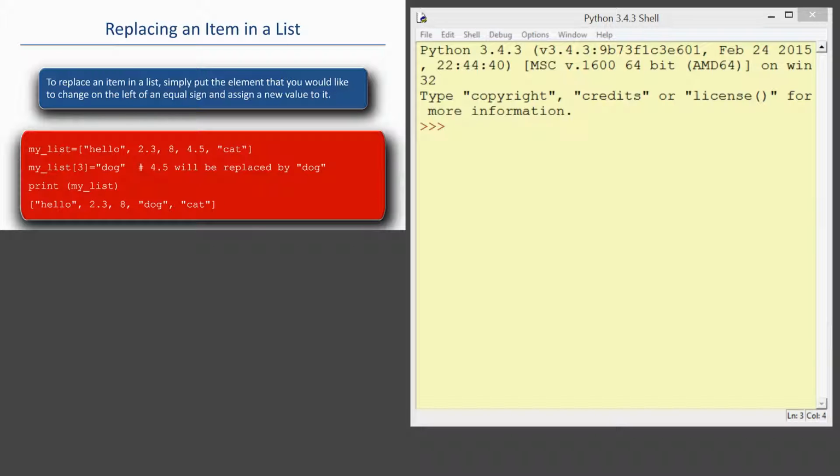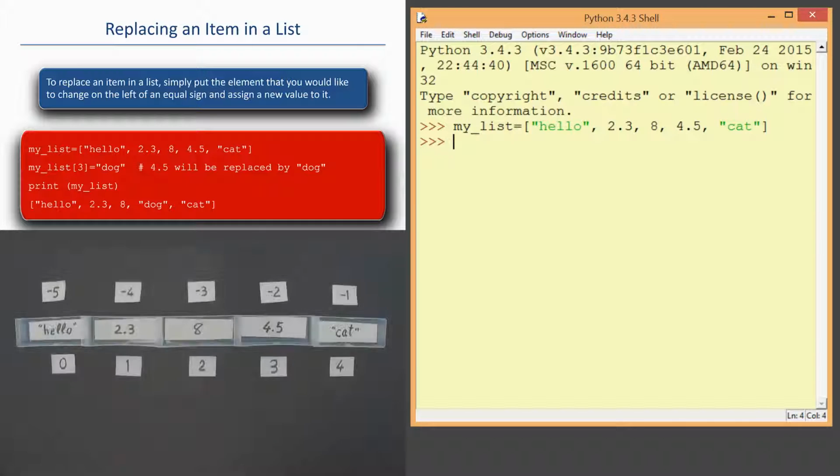Let me show you all of this using the IDLE. Here I am creating a list called MyList. As soon as I hit return, Python creates a list. To refresh your memory, let me use the analogy of boxes that I used before. The list that I just created can be thought of as 5 side-by-side boxes.